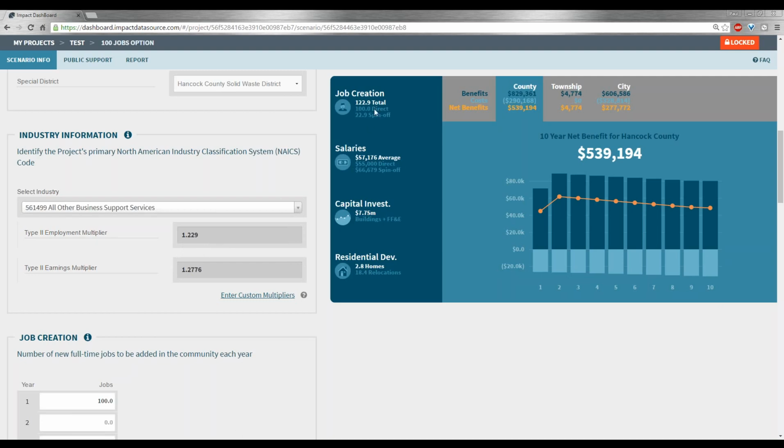As we look here already on this dashboard, we see that we had typed in 100 direct jobs. That gives us the 22 or 22.9 spin-off jobs for the total of 122. The type 2 earnings multiplier works in a similar way. For every $1 that's paid to a direct worker, there would be 27 cents paid to a spin-off worker. So in total, a whole $1.27 paid to all workers in that area.